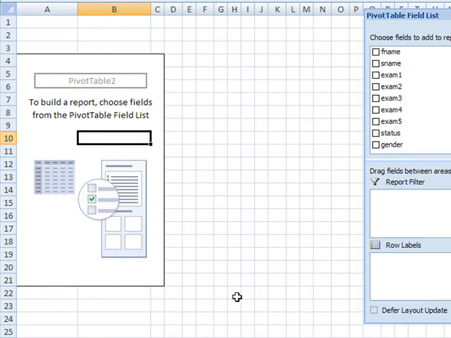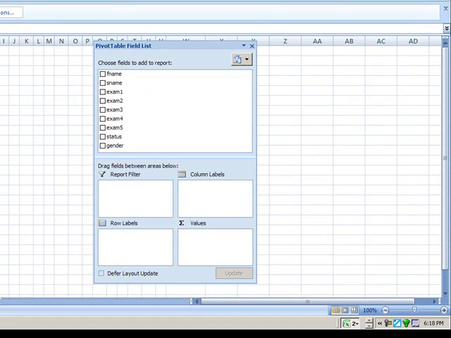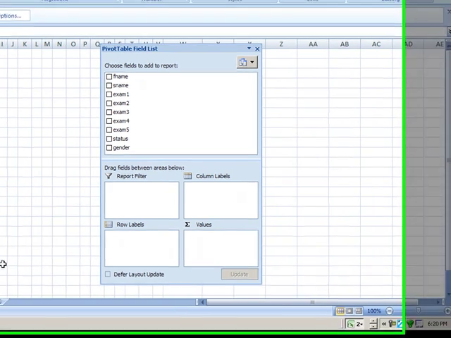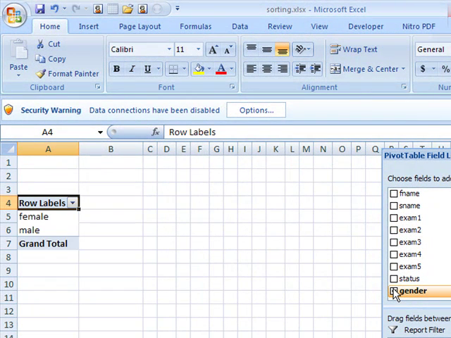So for our first report, let's decide what we'd like to look at. Let's look at the average of all of the exams broken down by gender. Let's first choose gender. And notice what happens. Automatically it gets inserted. And let's click on Exam 1. And notice what happens there.